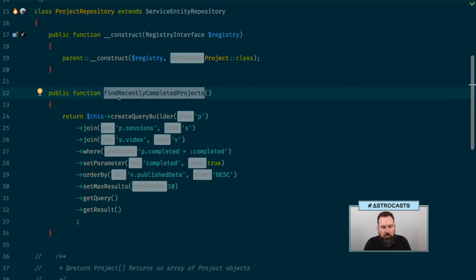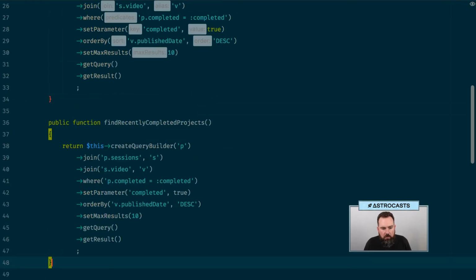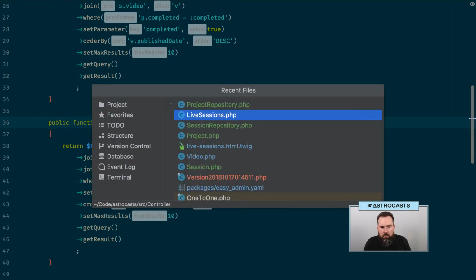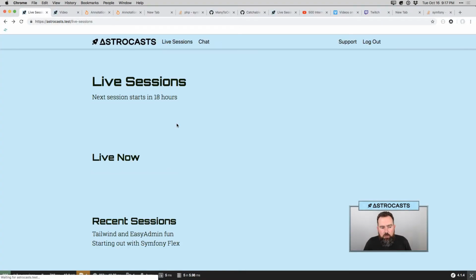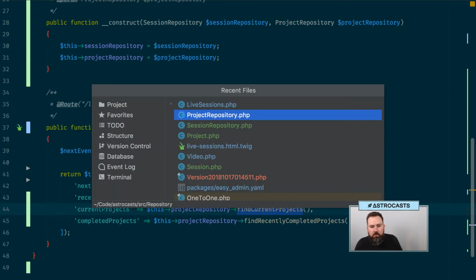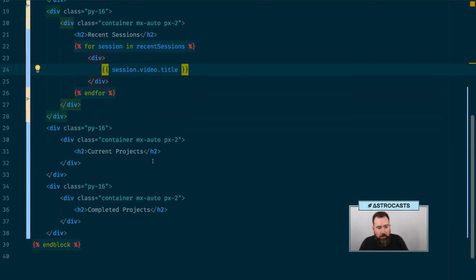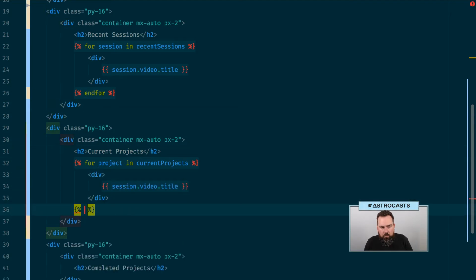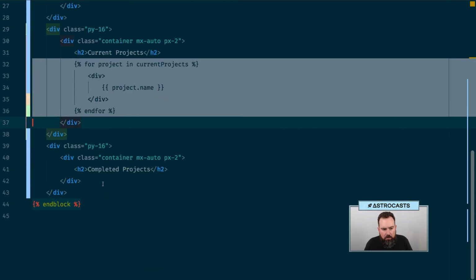So it's going to be exactly the same query builder function, except the check here is going to be false. Find current. All right, that's all good. So let's go to our template. Project, current projects. Project.name. I think it's project.name. And we'll do the same thing for completed projects.